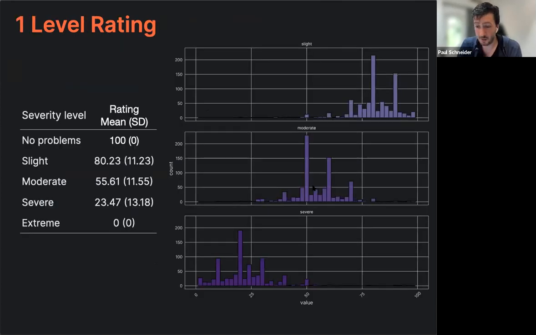The first thing we can do is look at the level rating. Here you see the distribution of values that people assign to slight, moderate, and severe problems. What you see is that people clearly like round values. For slight, people often set the slider to 90 or 80, and for moderate, it's often 50. But you also see some variation to the left and to the right.